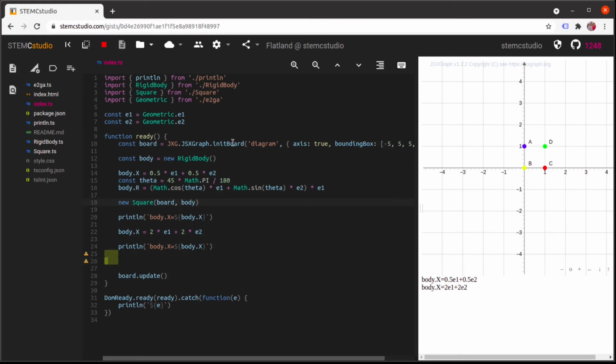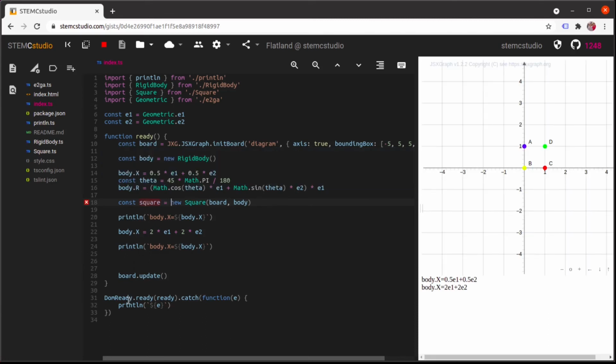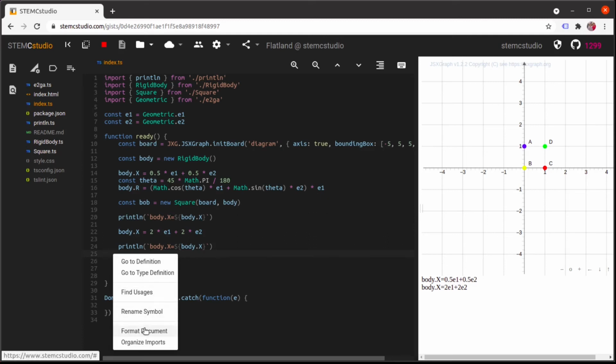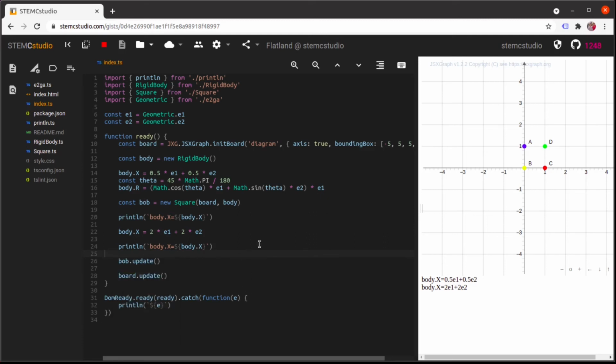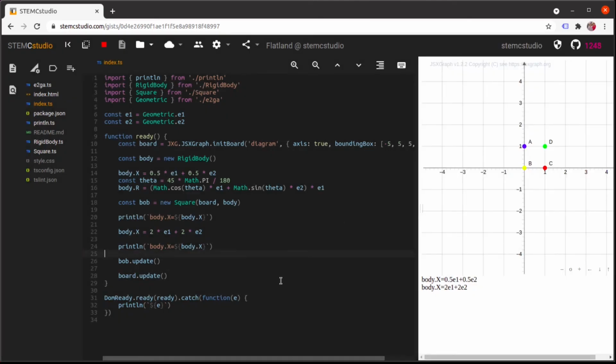Well, we don't have a square variable, so const square. This could be square 1, square 2, Bob, Alice, whatever you want to call it. Let's go with Bob, just for fun. So here's Bob, and then Bob needs to update himself. A little formatting there. You can format, by the way, by right-clicking and format document. And you can also do it with the keyboard: Control-Shift-I would also do it.